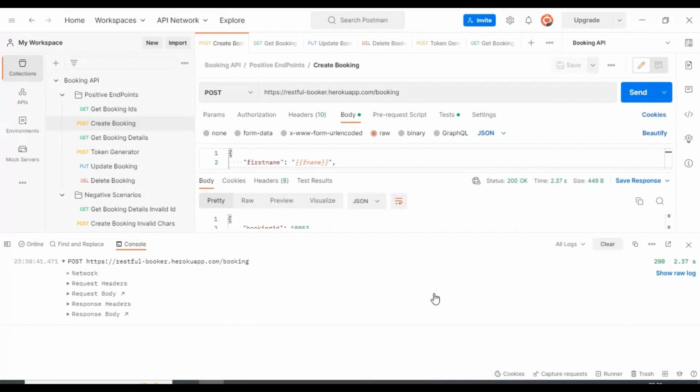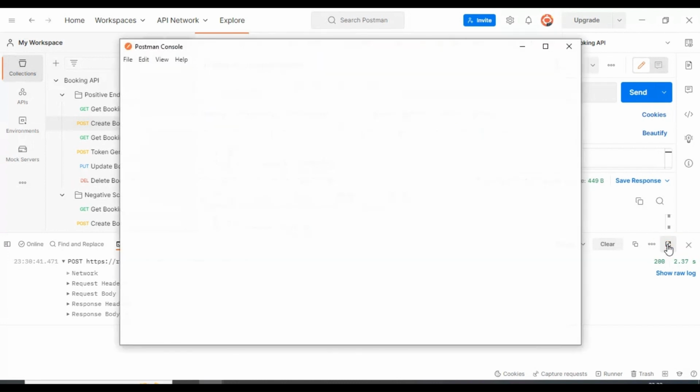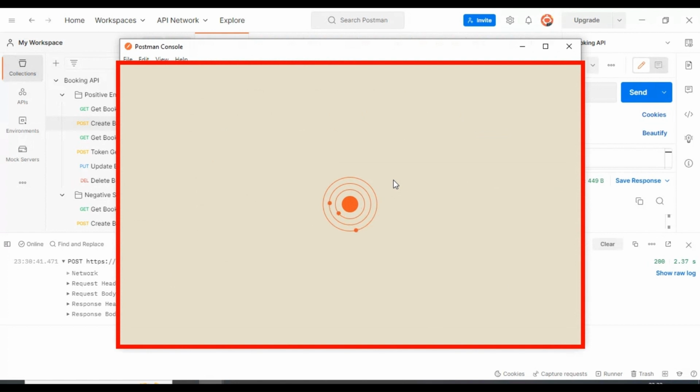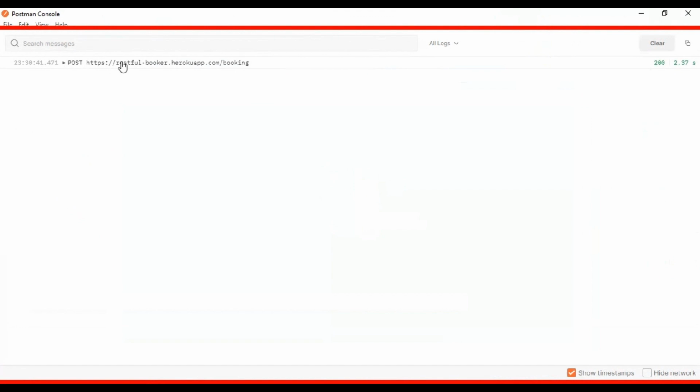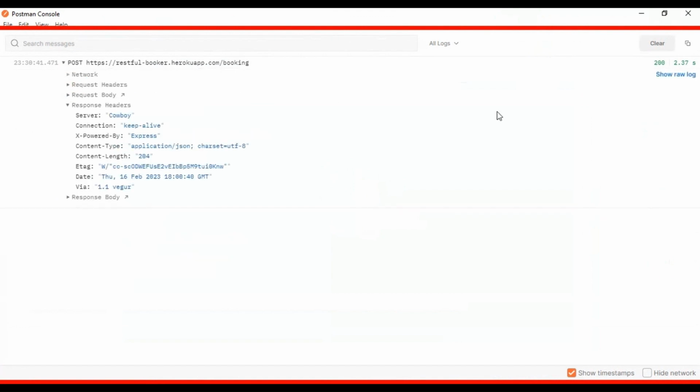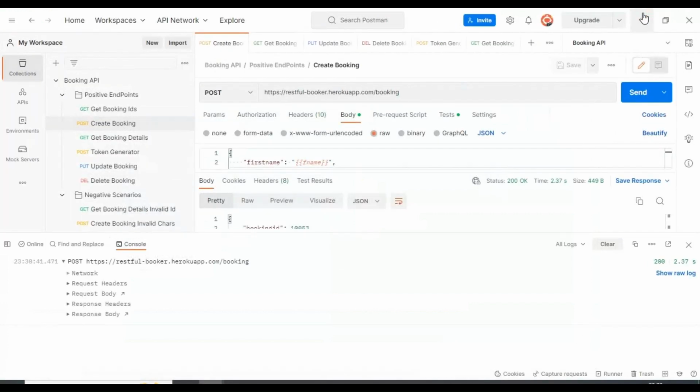And also you can maximize this particular window, that is the Postman console window. You can click on this icon, so this will open up a separate window, and you can maximize this window also, and here you can verify all the details. So when we are having multiple API requests or many API requests, you can maximize the console and you can debug every API request. So this is all about the Postman console window.